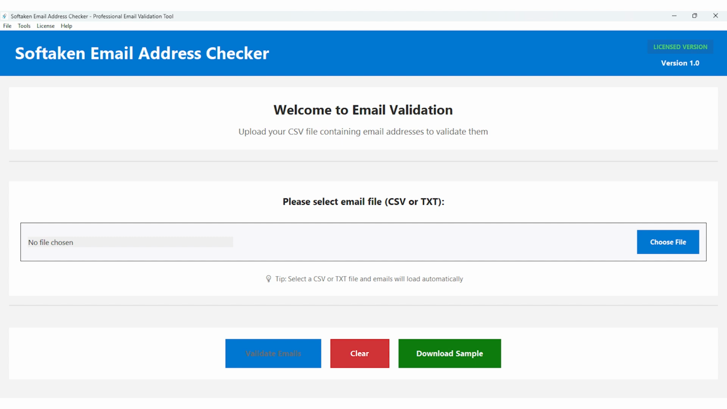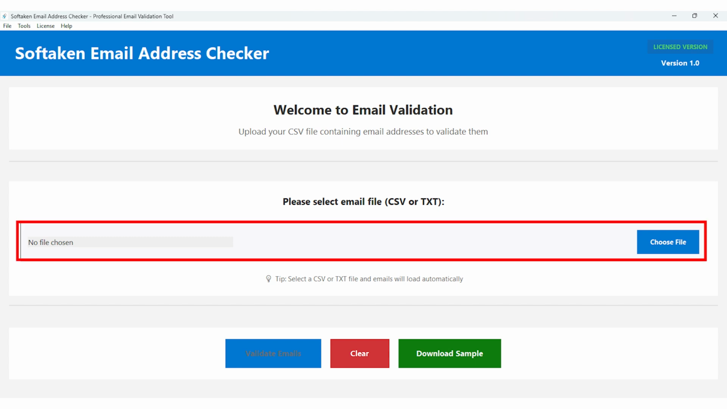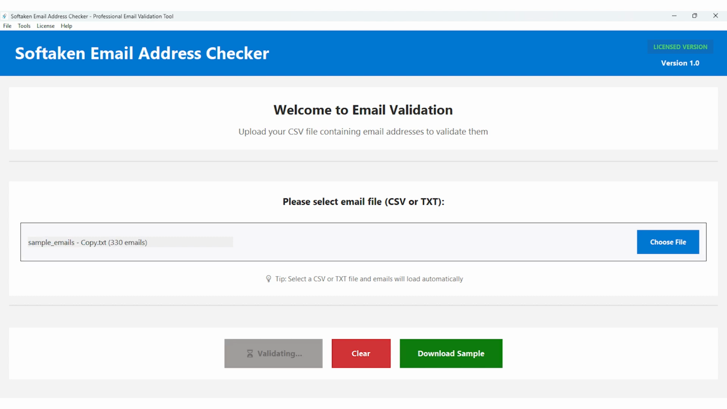Step 3. Choose your file. Click Choose File and select your email list. The app auto-loads and counts emails. Step 4. Start validating. Hit Validate Emails. The free demo checks up to 10 emails with live progress.